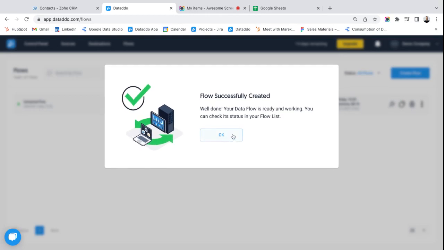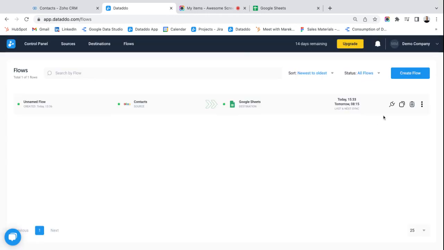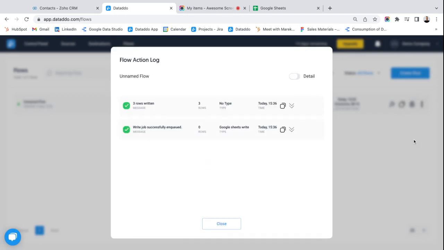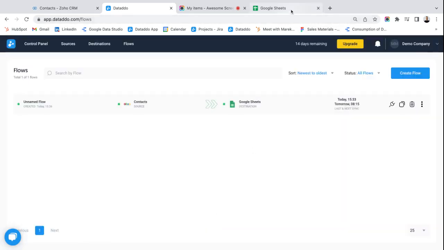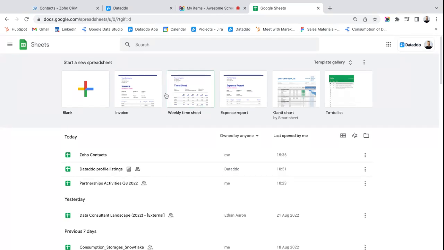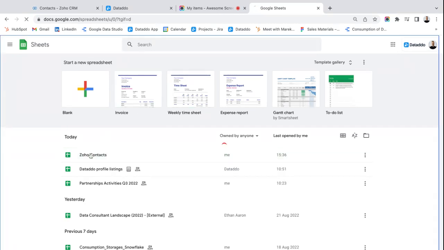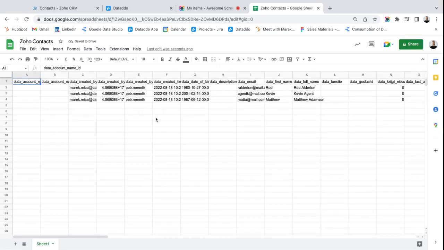And now the flow has been successfully created. I can, once again, check the logs. It says that 3 rows have been written. And now I can actually go to Google Sheets, and I already see a table called Zoho Contacts that I've created, and it has my 3 rows of data. And every day, let's say if tomorrow I actually started using Zoho CRM and I wanted to import 1,000 contacts or even more, the data will actually get updated.